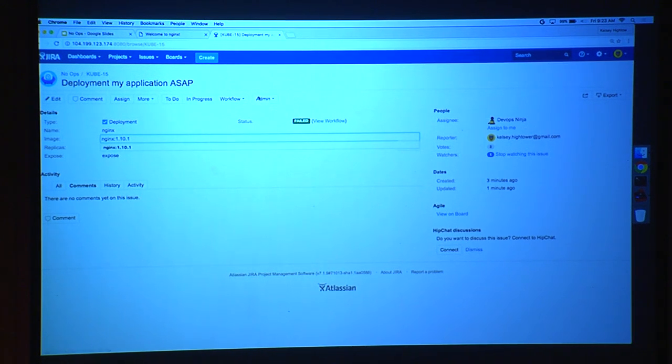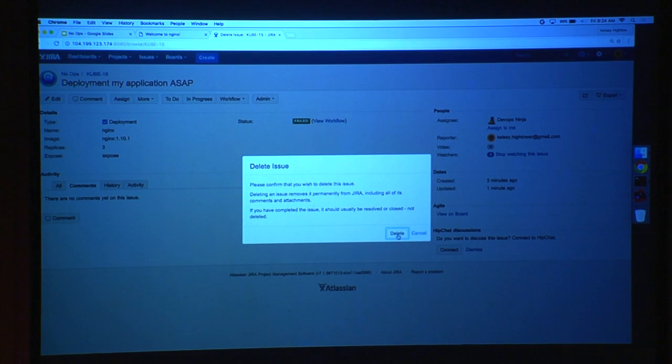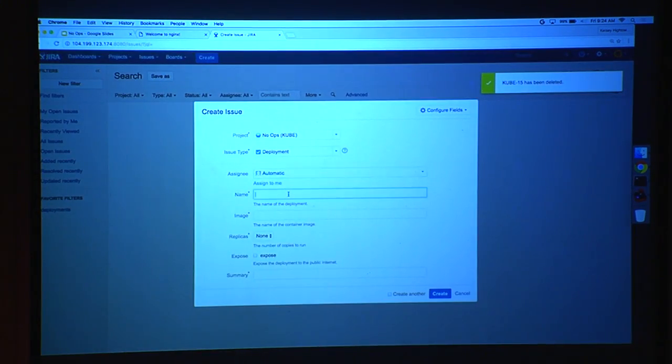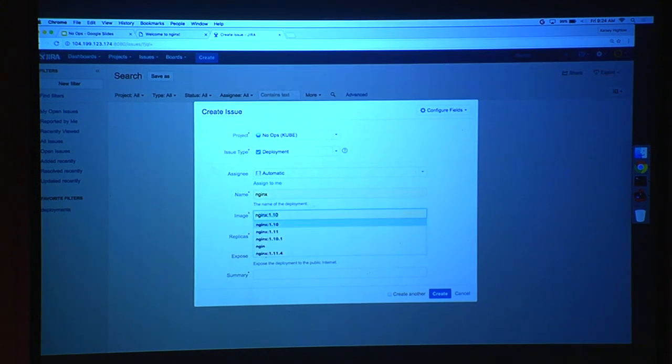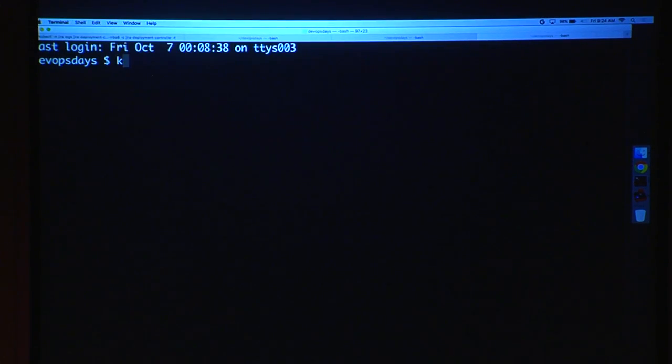All right, let me create a new ticket here. Let's see. Let's do more. That's what you do. You just delete the ticket and say, we don't remember that. Not our fault. Let's do Nginx. Let's pick an image here. And let's make sure that we're clean. Let's leave that running. kubectl get pods.